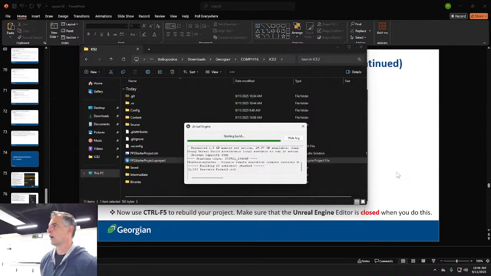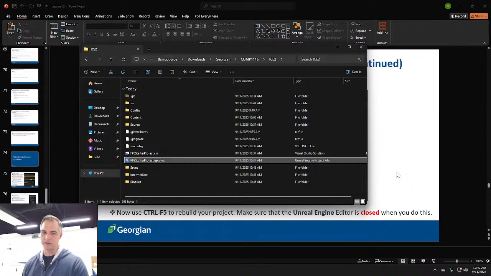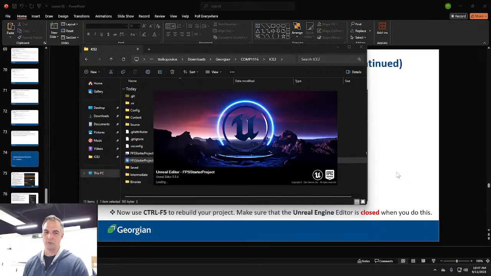Now, why did I do all this? Because my build failed from Visual Studio, and sometimes that happens. So don't be miffed at that. It can happen. I'll be miffed if this doesn't work. That'll be an issue, but it did work. And the way I know it worked is, hello Unreal Editor, right?